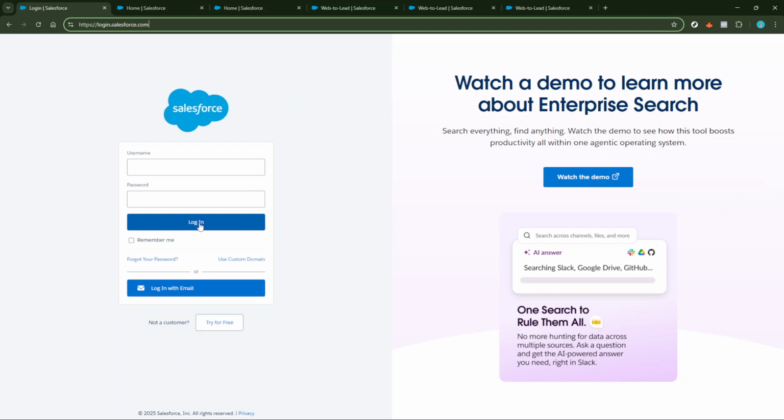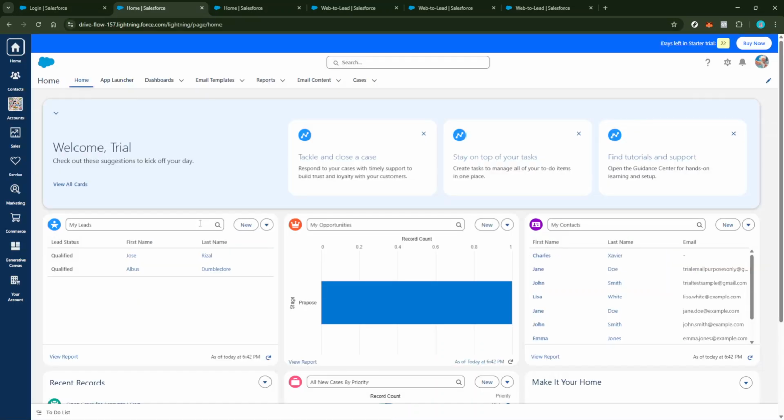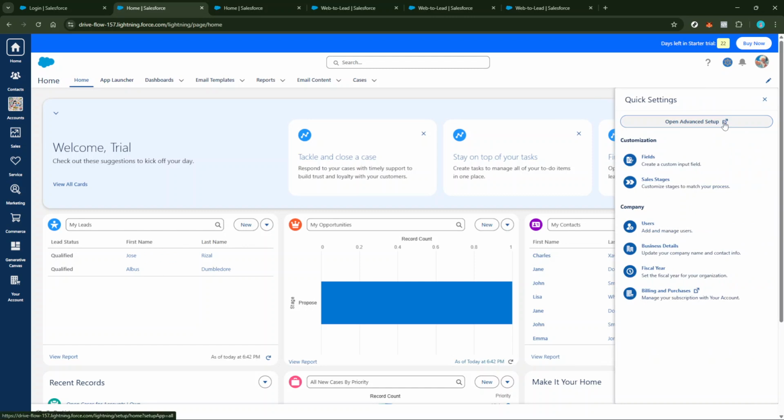Once you're settled in, direct your attention to the top right corner of your screen where you'll find the setup icon. It's represented by a little gear. Click on it, and this will open the advanced setup section. From here, you'll have access to a menu of options to further pursue what we need to do.